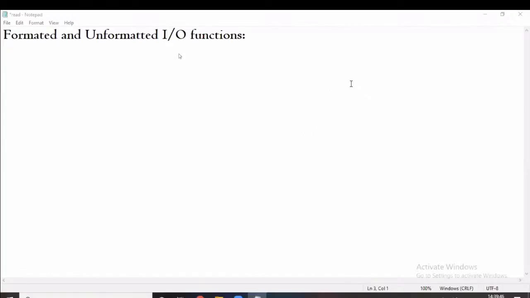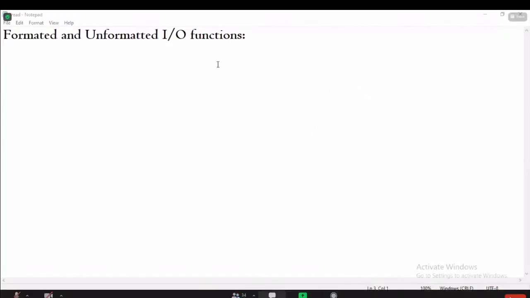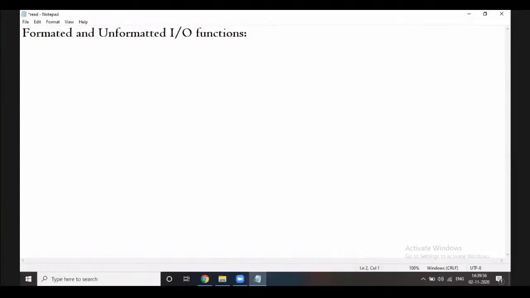So this is an expected thing. That is, what is the difference between formatted and unformatted IO functions, which we have to understand, or you people have to clearly explain actually.